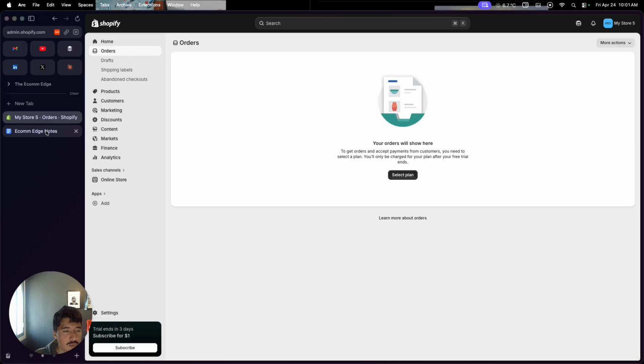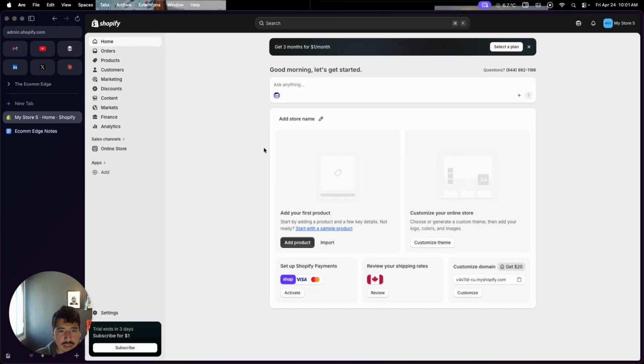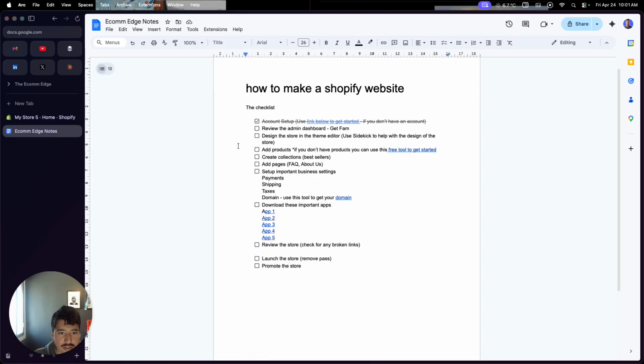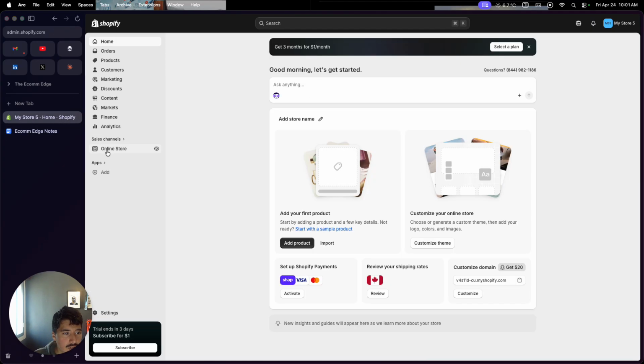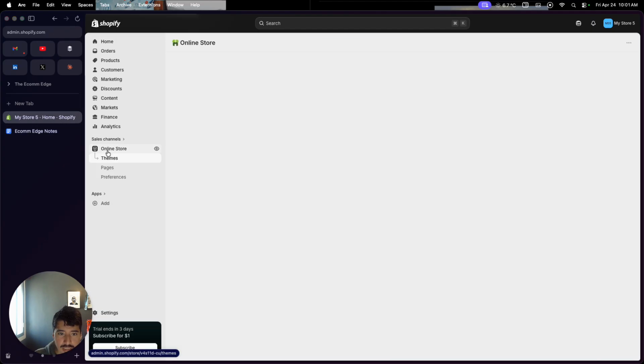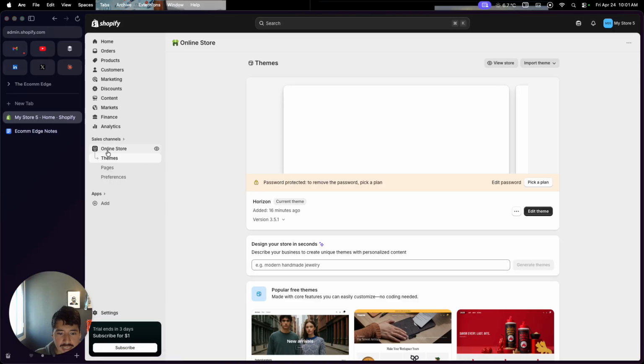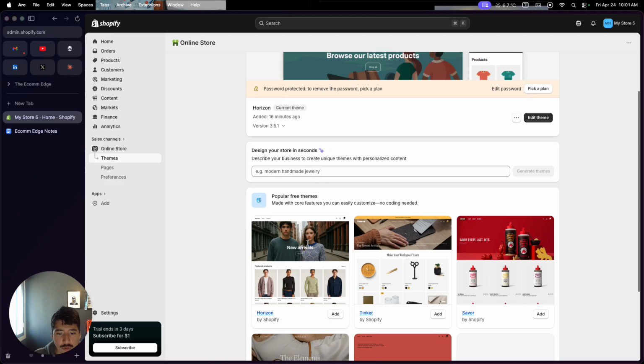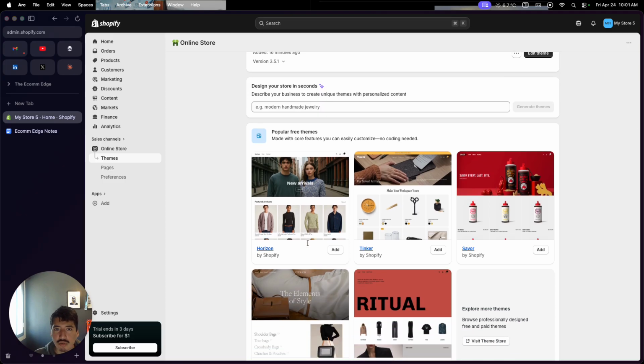All right, once you've had the chance to get familiar with the Shopify admin dashboard, the next thing on our checklist is that you'll want to set up your store. The first thing you're going to want to do is go to Online Store. Once you select Online Store, you'll be welcomed to the themes page. Here is where you'll be able to customize how your store will look to your future customers.